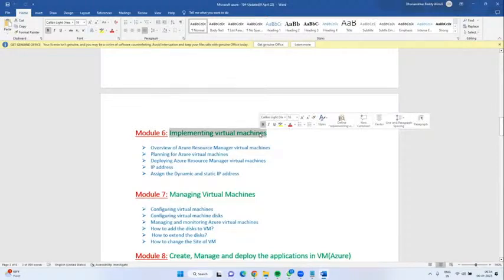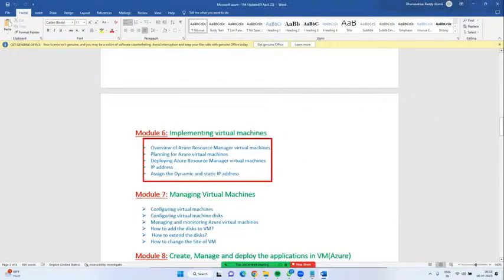Next, module 6, implementing virtual machine. So this is the main thing. Without virtual machines, there is no Azure project. Not only Azure, there are no projects without deploying virtual machines. Why? Because virtual machines play a vital role. You have to deploy the virtual machines and on top of them host the applications. So how can we deploy the virtual machines? Next, in the virtual machines, we have to configure IP address, or assign dynamic and static IPs.